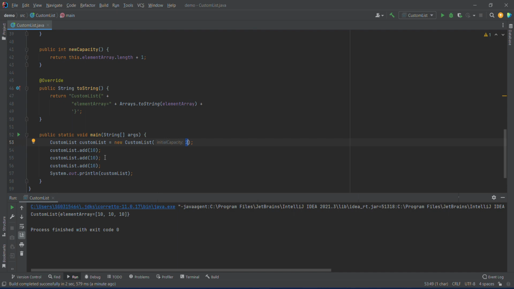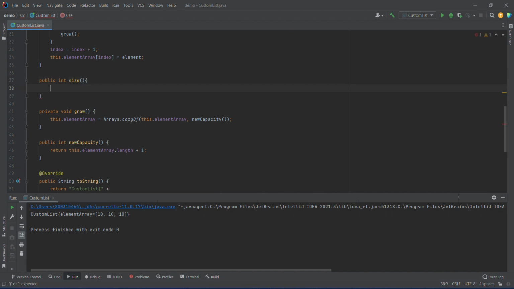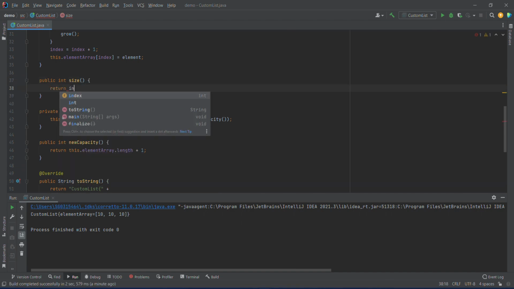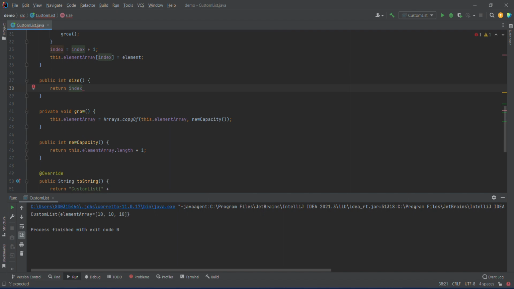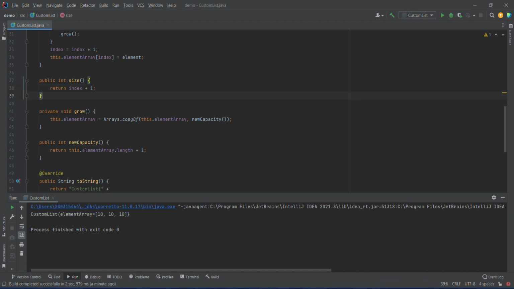If that kind of situation happens, the array can grow. So that kind of logic we built here. Again, I'm going to write one more function here to get the size of the array, a size function. This size function will return the index plus 1, because the index starts from 0, you know that, so we have to return index plus 1. Then we get the proper size.